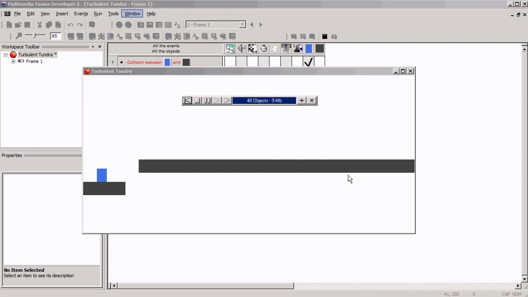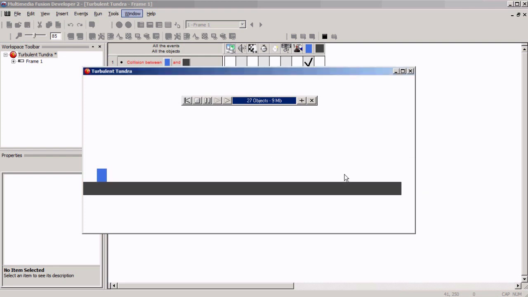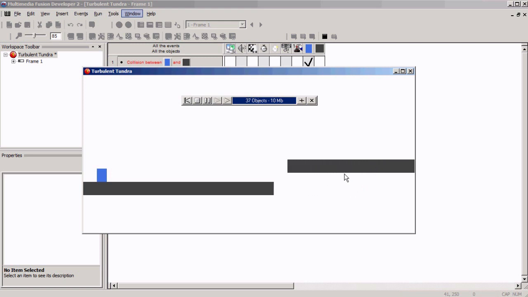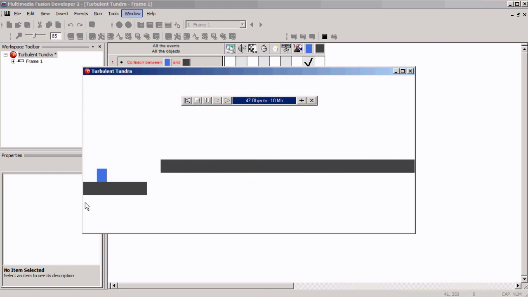It's not just creating thousands of them there. So one thing you might wonder is, hang on, we're creating a bunch of objects here. What's happening to the ones that are going off the screen? Are there going to be any memory concerns to worry about? Well, not in Multimedia Fusion 2.